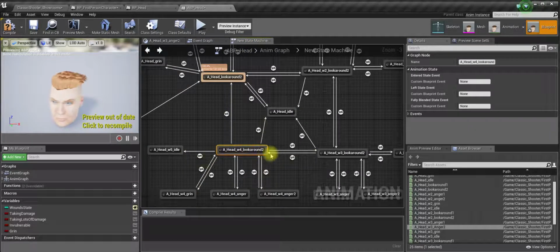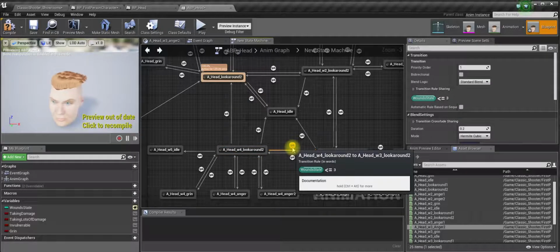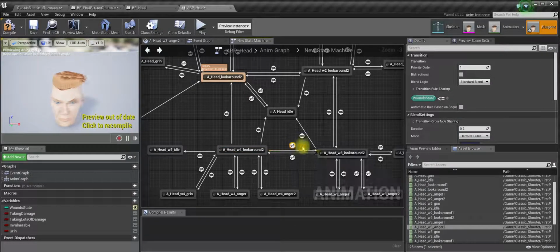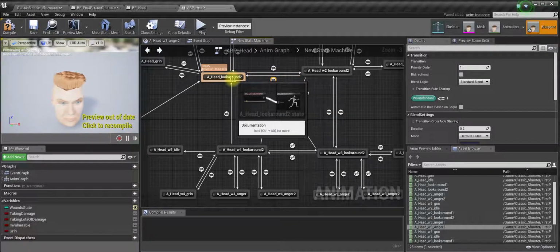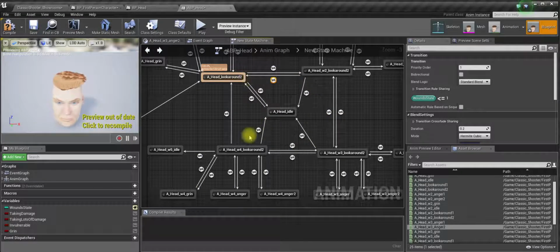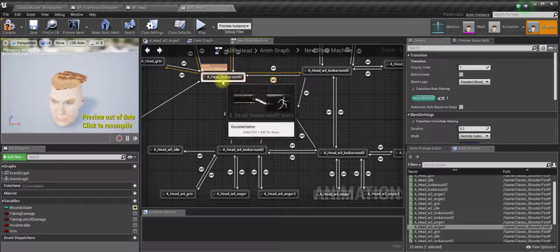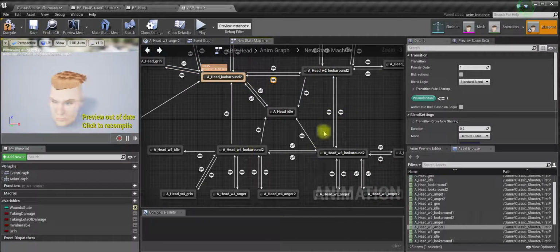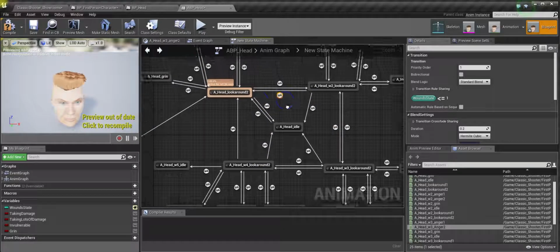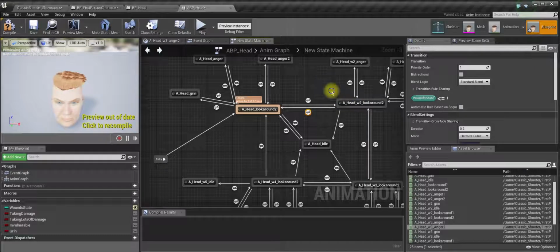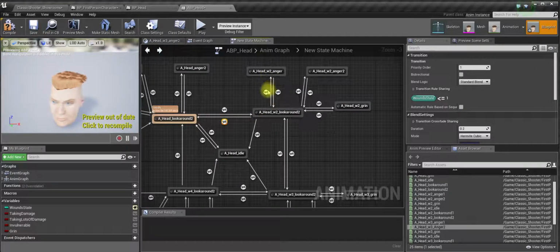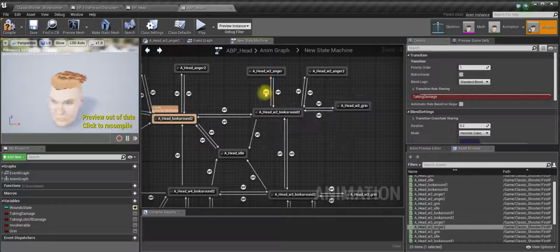And this transition will be opened, and then this transition will be opened, and then this transition will be opened as well. And this will happen instantly. So from here we will get there. So from any point we can get to another point. So this circle creates this thing. And from each of these states we can go to head anger here if we're taking damage.